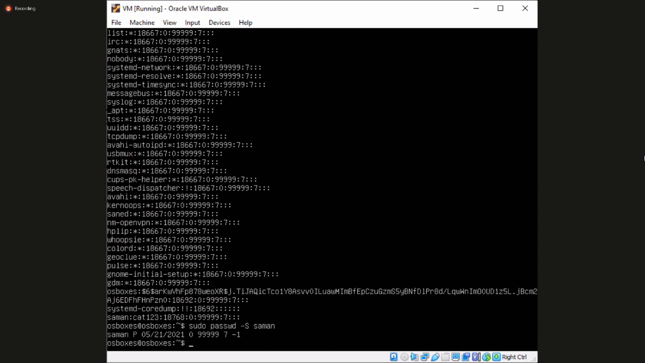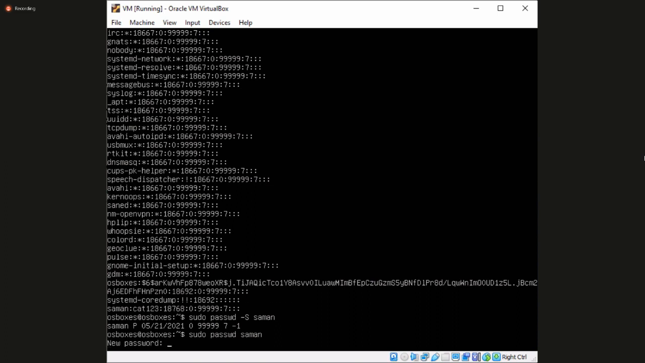Yeah, so it shows the details of that account. If I use this minus S to change the password, just type passwd and the username. Right. So let's try, sudo passwd summer. Right, so it's asking for the new password.